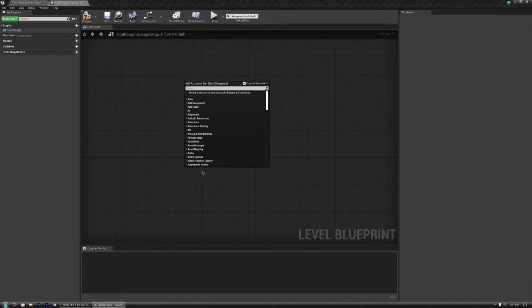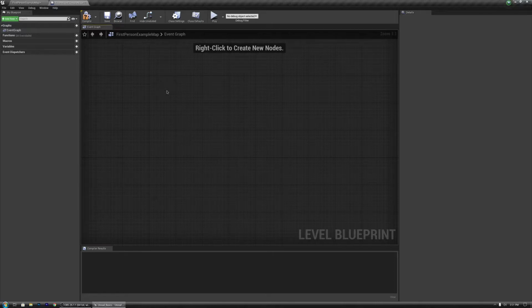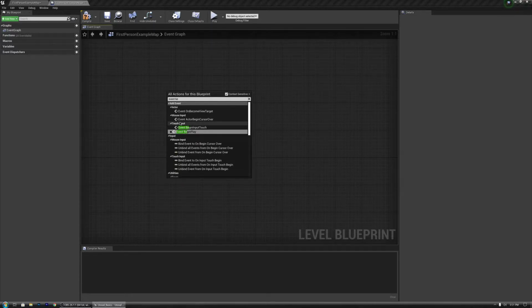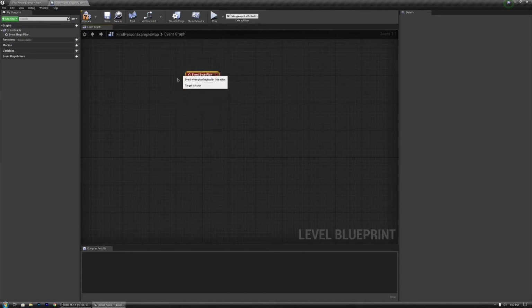So now when you open this, you're going to have three different functions. You're going to have a begin play, event tick, and something else. You don't have to worry about those. We're just focusing on the begin play. So if it's not on yours and you deleted it already, just go event, begin play. And this is what we'll be working with.